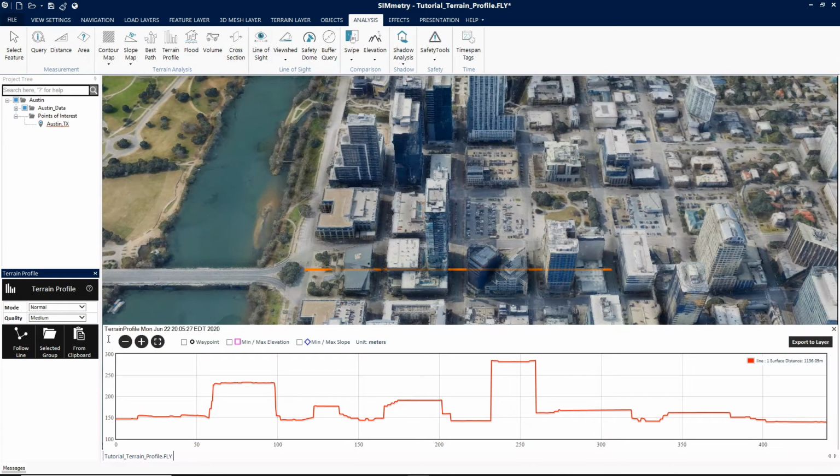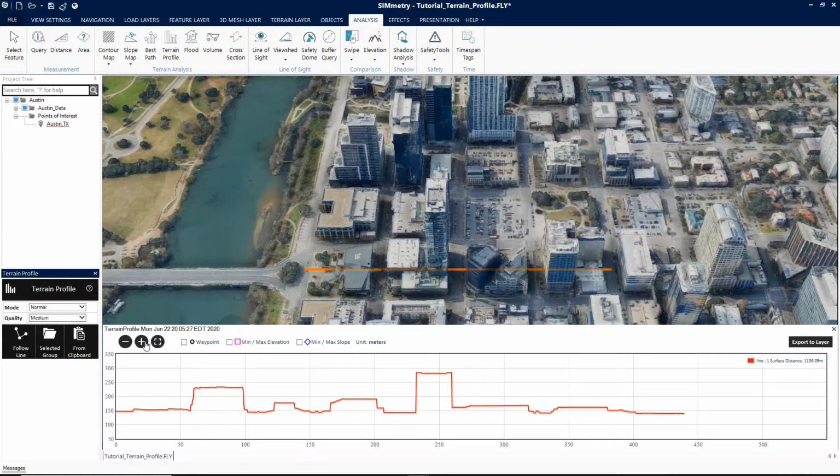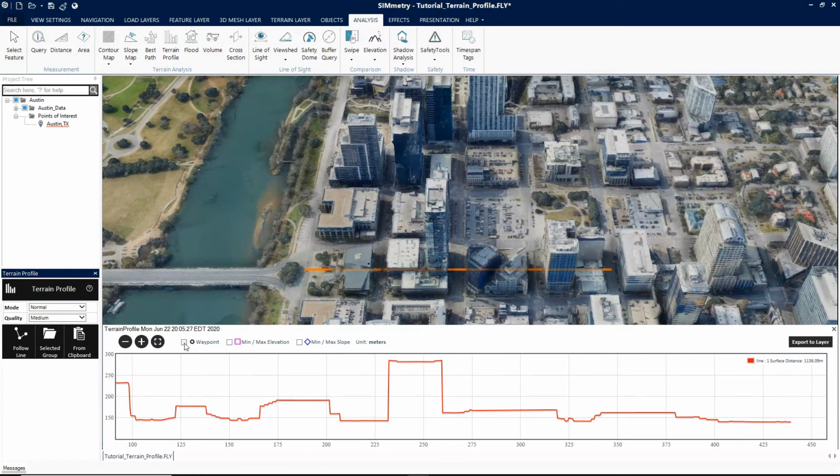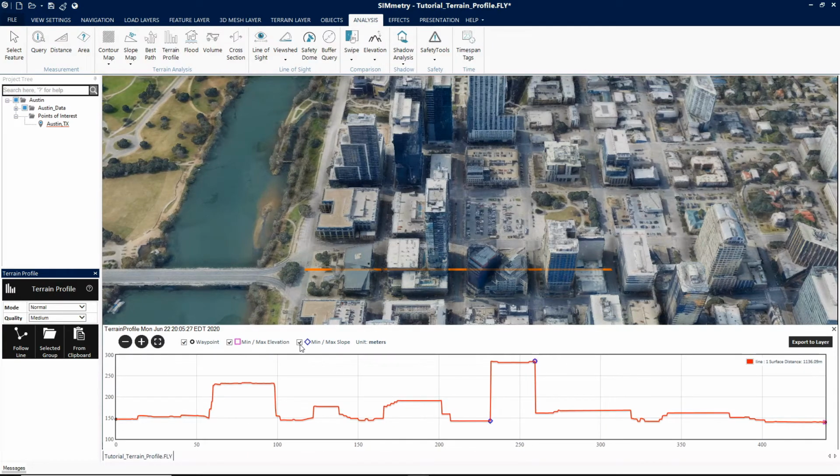Once designation of the polylines is complete, the terrain profile graph opens, displaying the terrain elevation profile. You can zoom in and out to view the extent of the data, display waypoints, min and max elevation and slope values by checking the box next to the required item on the top of the graph. You can export the terrain profile to a shapefile layer by clicking Export to Layer.